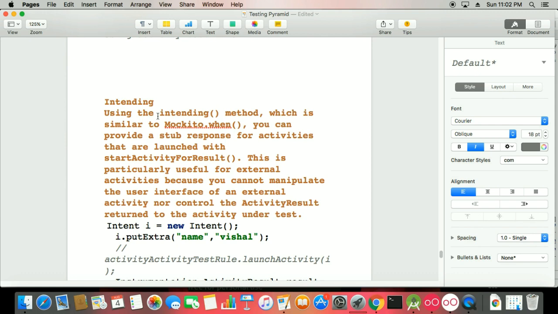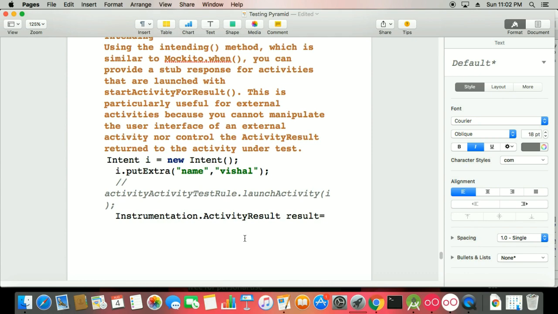So you can provide a stub response for the activity that is launched with startActivityForResult. Whenever you work with startActivityForResult, we need intending. Okay, we'll describe more examples of intending, but today you see how we can use this kind of intending whenever you put some extra, or you want to check that things are perfectly working or not.